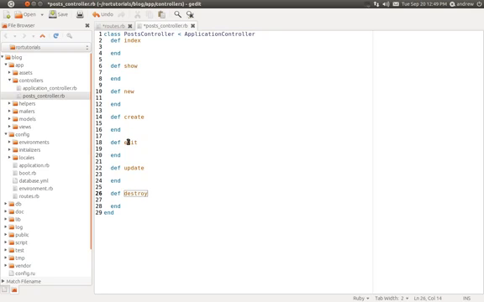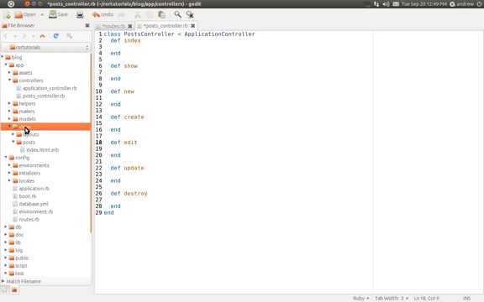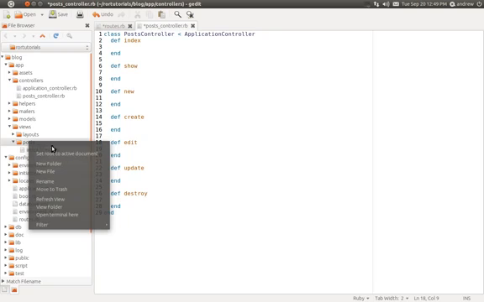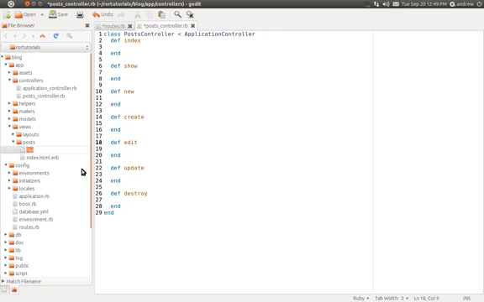We now need to create views for these. Remember, only the index, show, new, and edit pages have views. The create, update, and destroy actions are only doing some type of processing, and then these 3 actions will redirect to one of the other actions. So let's create these view files. So under views, posts, we'll create a new file, and this is going to be for the show page, so we'll call it show.html.erb.